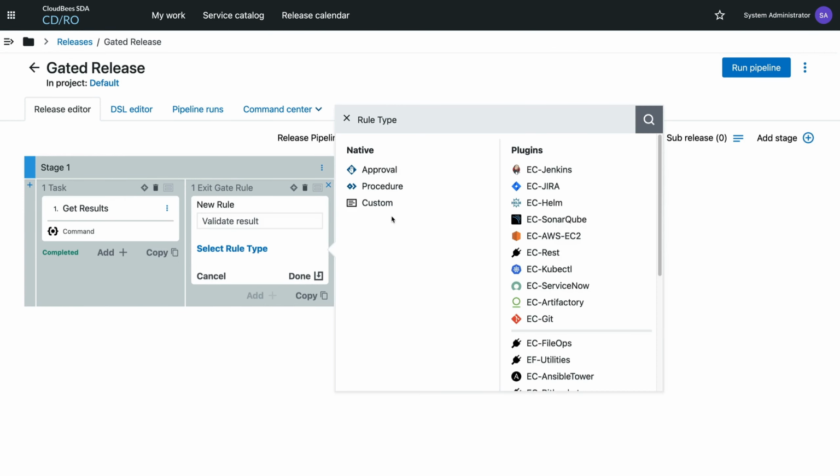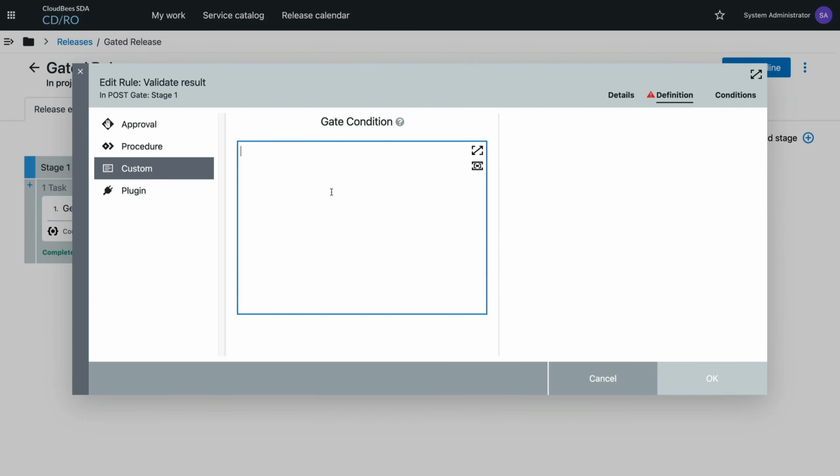Select rule type, custom, and here we get this gate condition. And so I'm going to put in this syntax that looks like this. So we're going to do JavaScript. You can see a little example here you can copy from.